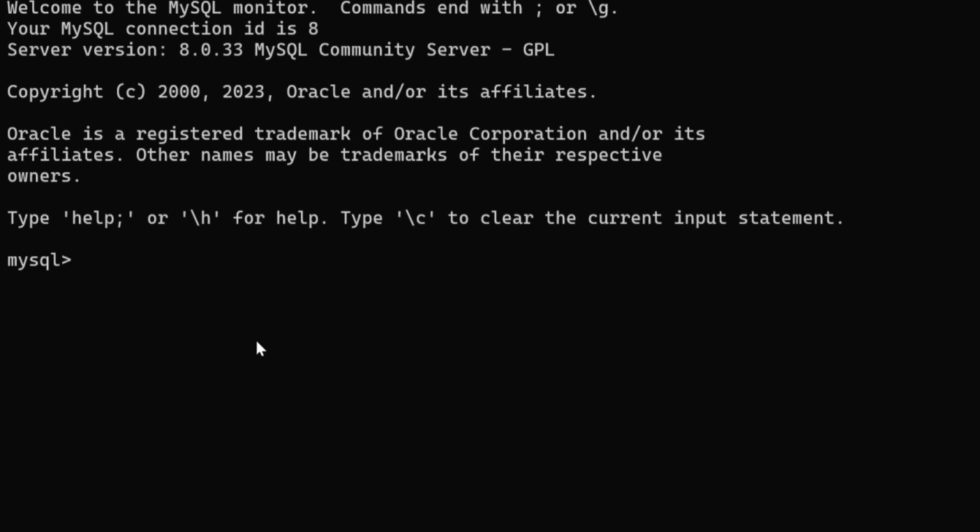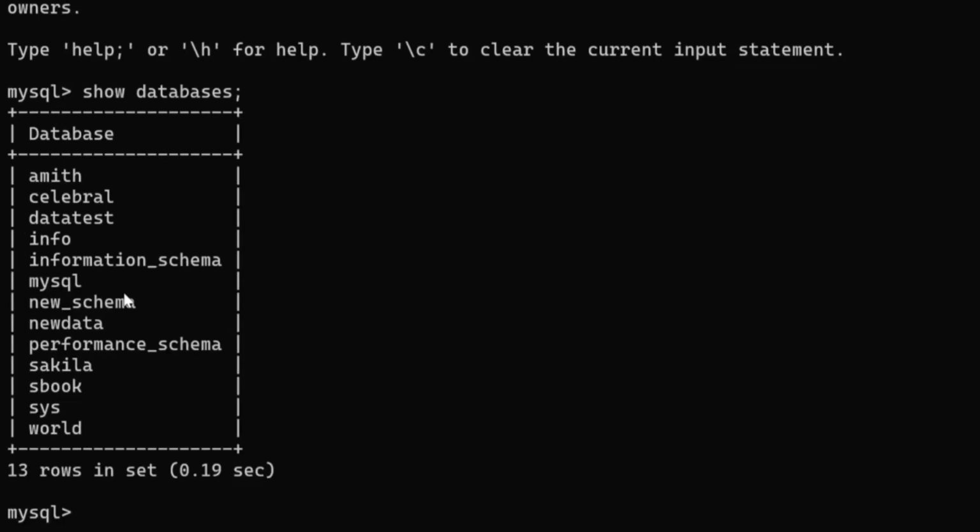So here let's see how to create a database and how to create a table, everything. Let me check what are the databases we have first. So these are all the databases we have.